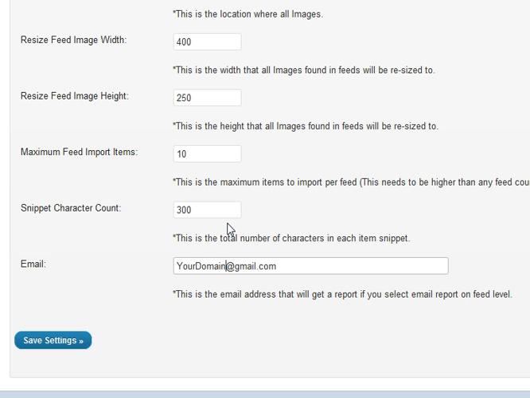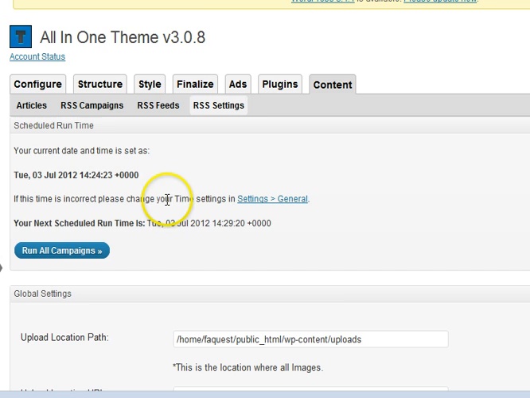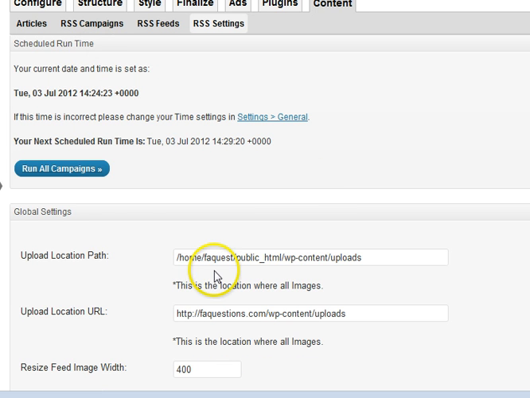That's up to you. And then you want to make sure you enter your email address here at the end, because this is where the system will send you an email letting you know, hey, we just created a blog post for you, go check it out. So that's a quick overview of the settings tab. Really, by default, you don't need to do anything.